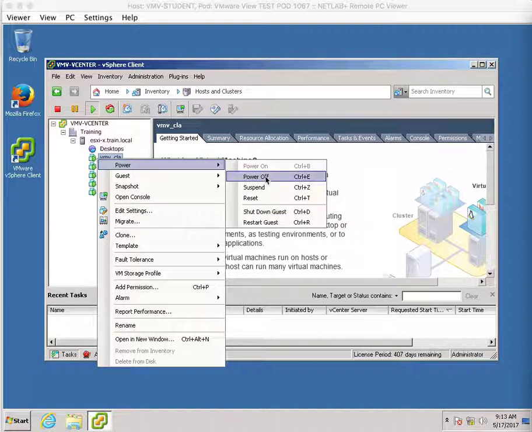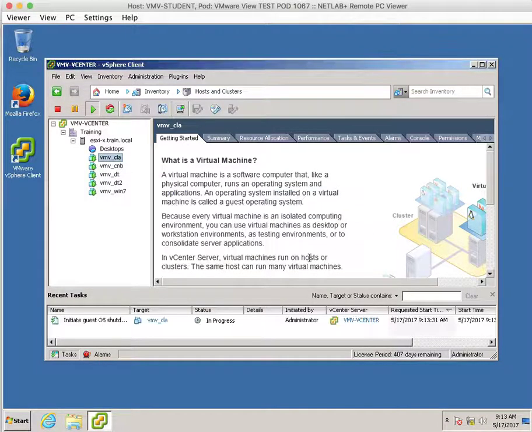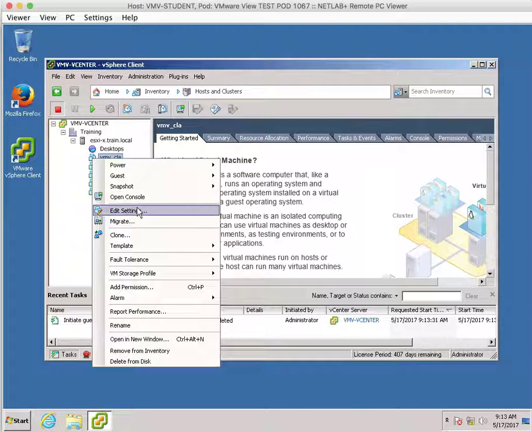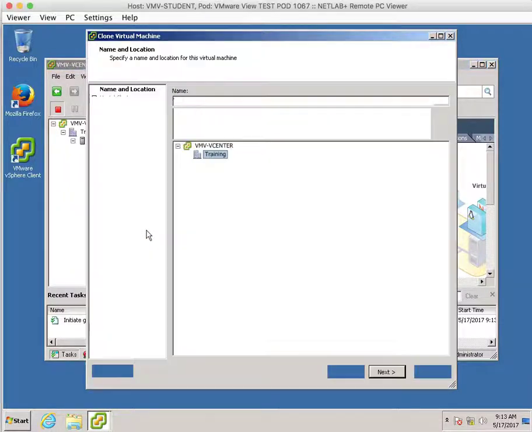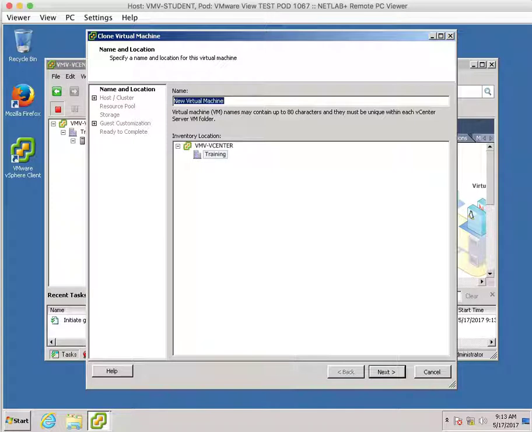So you can just do power off, but that's a little rough for the machine. So we're going to go shut down guest. Make sure you want to shut it down. Yes. Do that. Wait a moment until that little green refreshes and goes away. Okay, it looks like that now, so we know it's powered off. We're going to right-click on this guy and go to clone. And we're going to walk through the process of cloning it. And we're going to call it VMV underscore CLB. Have it in the training data center.